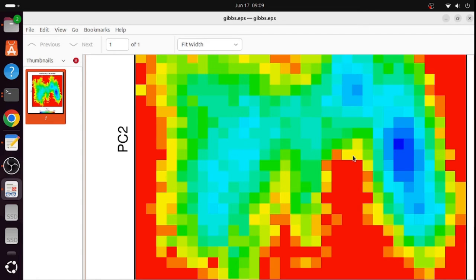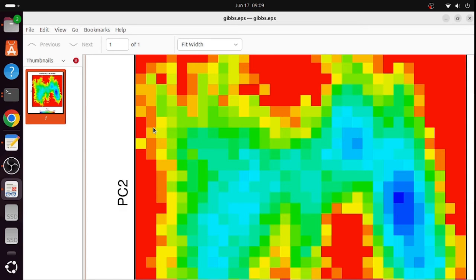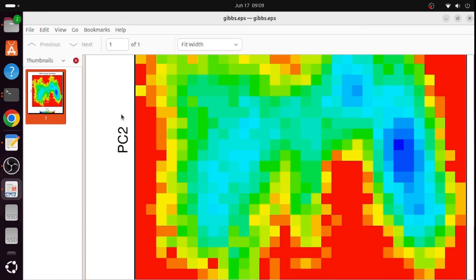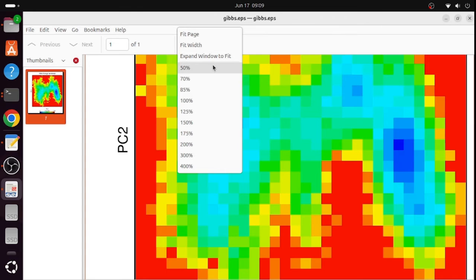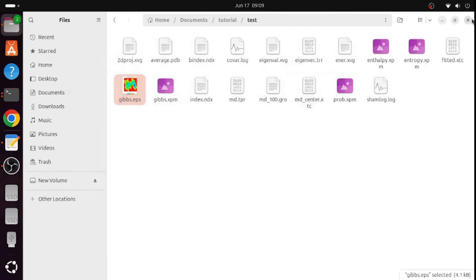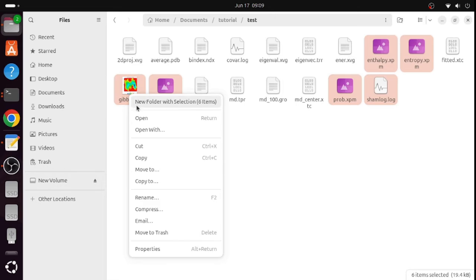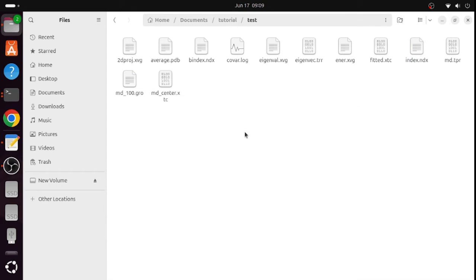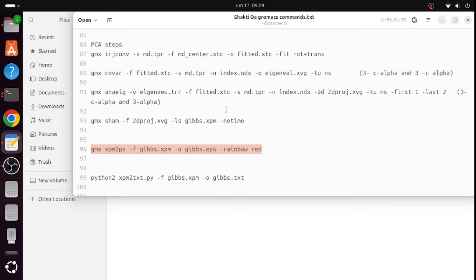But you can see the resolution of the EPS image is not so good. Okay, so for publication, we have a better option. We can convert the XPM file to a text file, and then using this data, we can plot it in software like Origin to get a better image. Okay, but if you don't have access to Origin, you can simply convert it into EPS and you can publish. But if you have access to Origin, it's better to plot it in Origin. Okay, but for that you are going to need a Python script which will convert XPM to text.